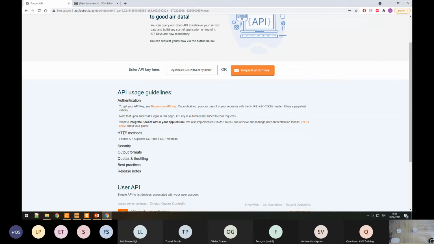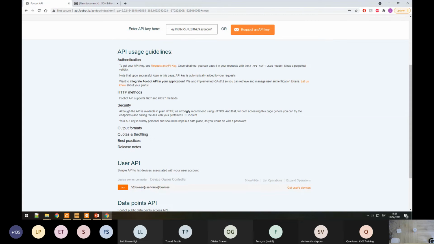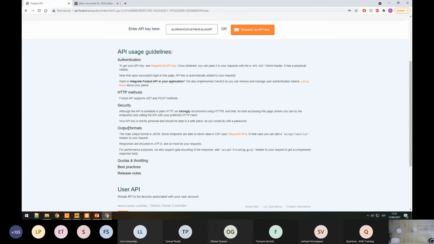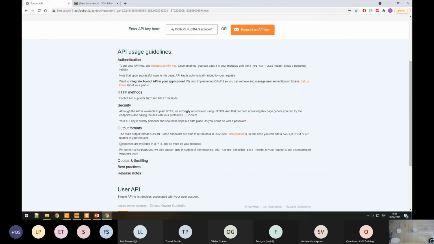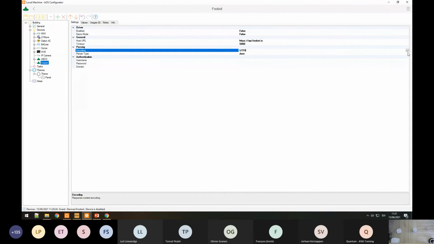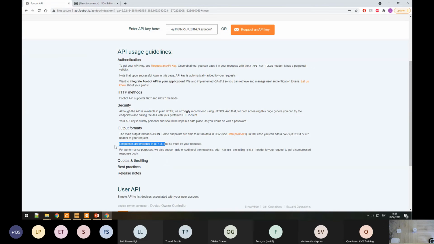It shows which commands it supports. So it supports get and post commands. It shows the security type that they're using. And here we go. If we go to output formats, this is where the things we require are going to be needed. The main output format is JSON, so the parser type is JSON. That's excellent. Everything is okay. And we can see that responses are encoded in UTF-8, so this is the encoding protocol that it has. This is our default, so we're just going to leave it as is. Basically, we now have all the settings set in order to make the connection possible.